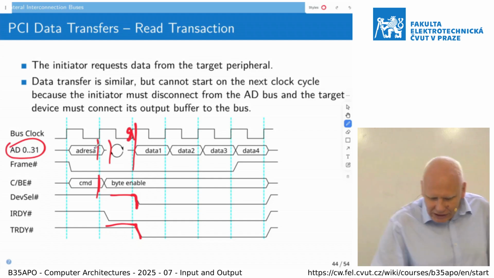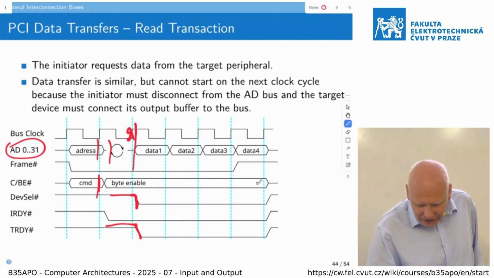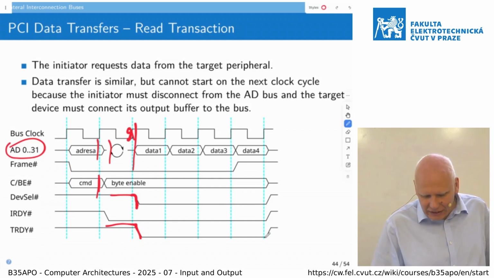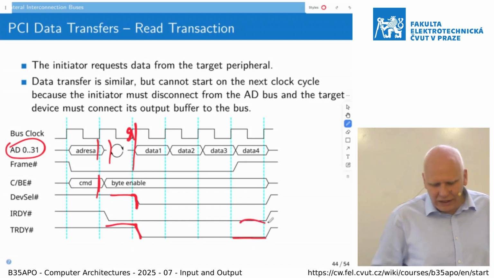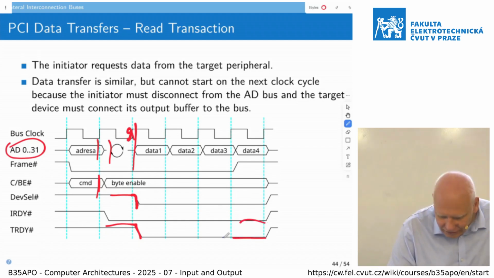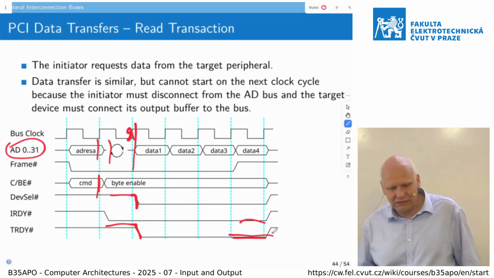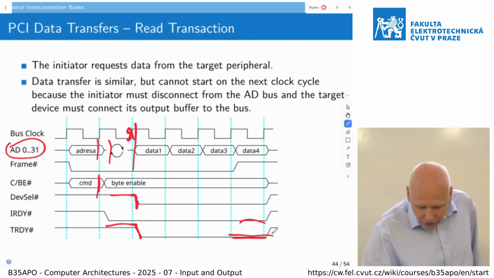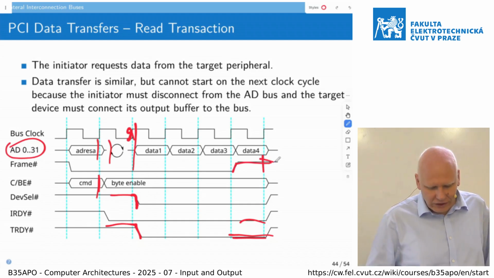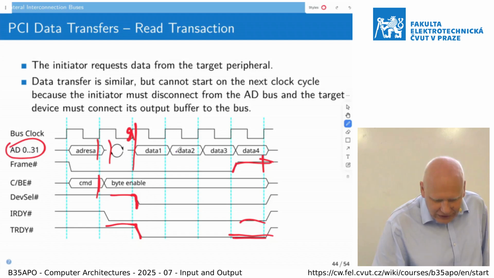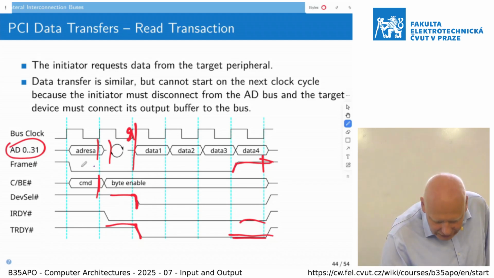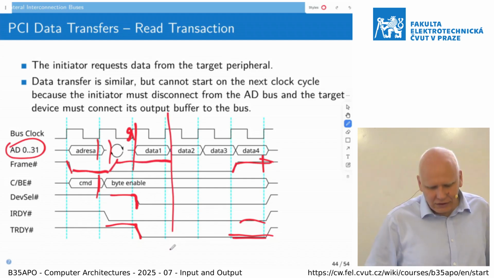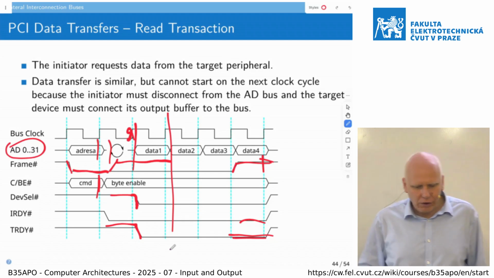Now the rest becomes exactly the same. In this case, we do not have any delay, because both the initiator and the target, the device sending data in this case, are ready the whole time. So when we sample that the frame signal became 1, the transfer is finished. If only a single word should be read, then the frame is asserted only during the address, and it deasserts there, because only that single data transfer will occur.